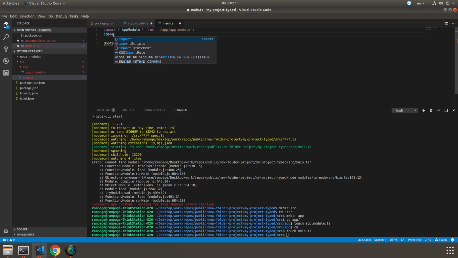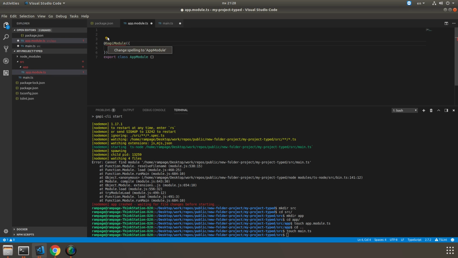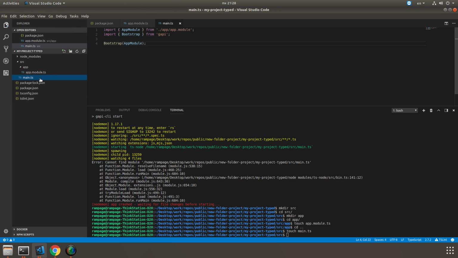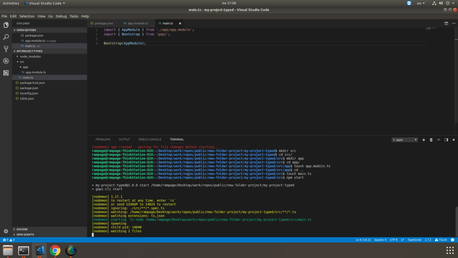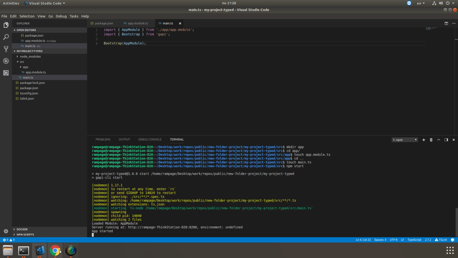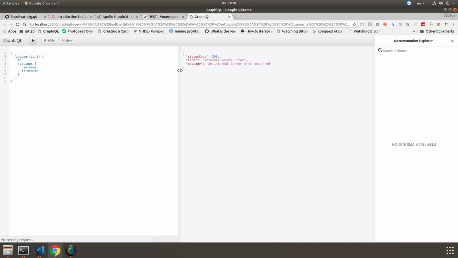I will import bootstrap from gapi. Here everything is working. I will also import gapi here. Import gapi module from gapi. So this is the basic application. You can start with that. Let me show you. npm start. I think it will start the application, yeah, but it won't have anything.